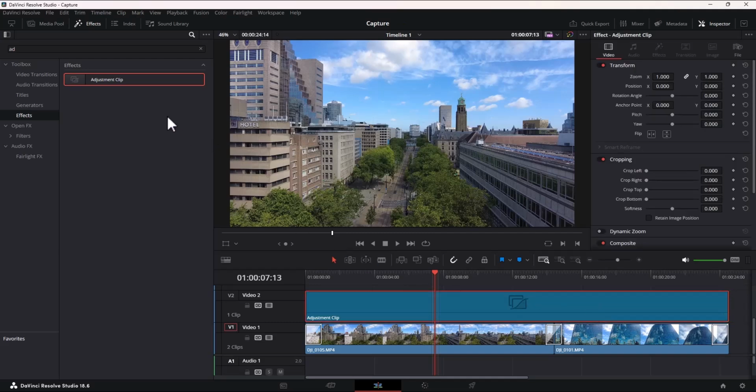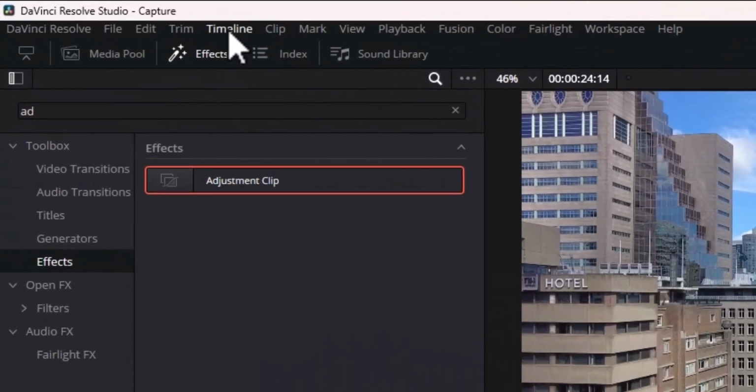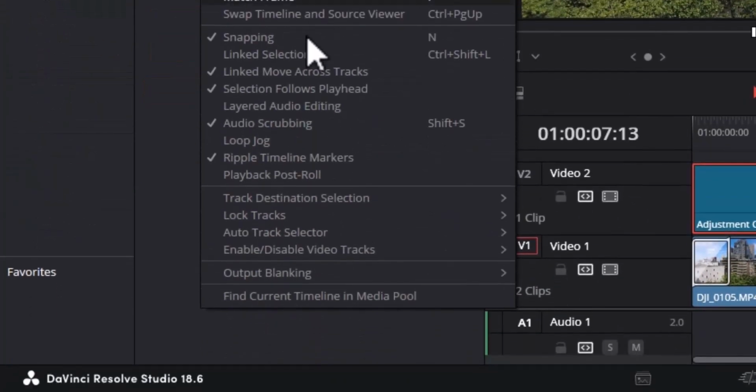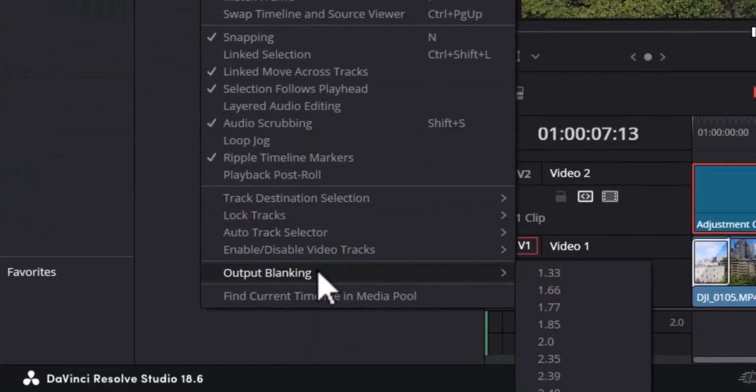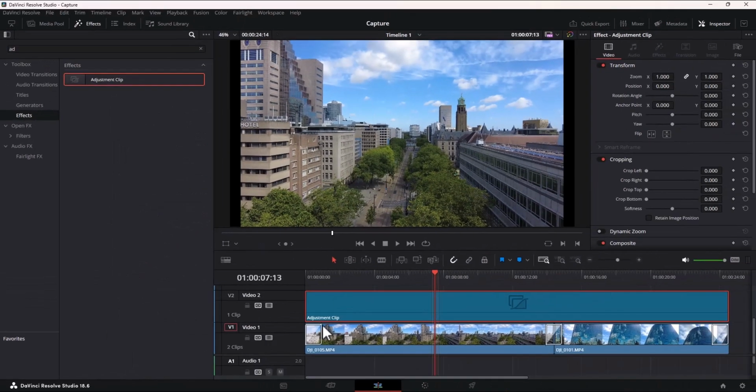Now, you need to open the Timeline menu at the top and look for Output Blanking. Click on it, and now you can choose which black bars fit your project the best. You can even add vertical cinematic black bars if you want to.